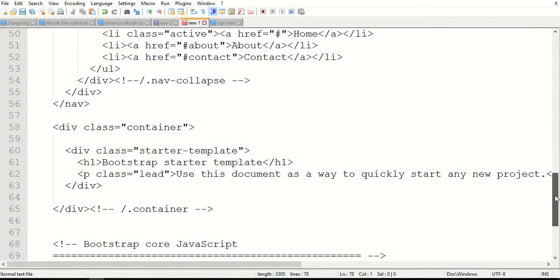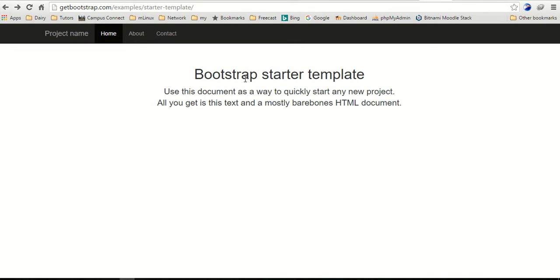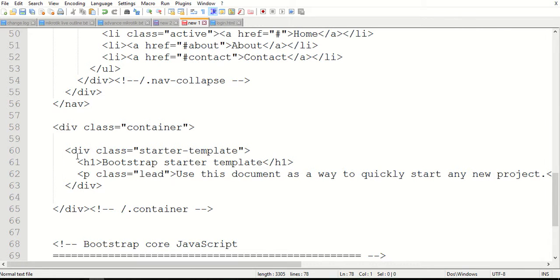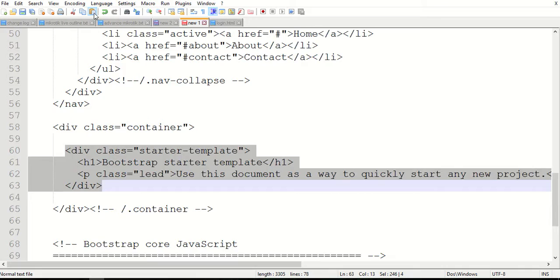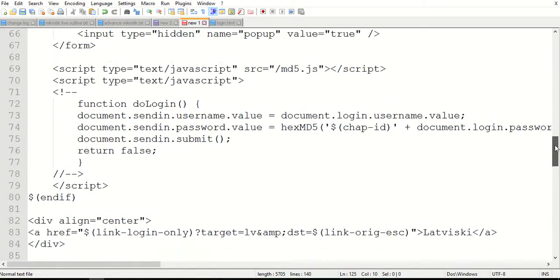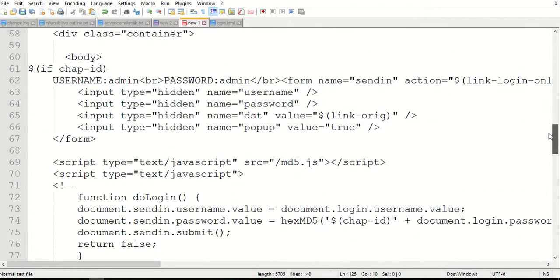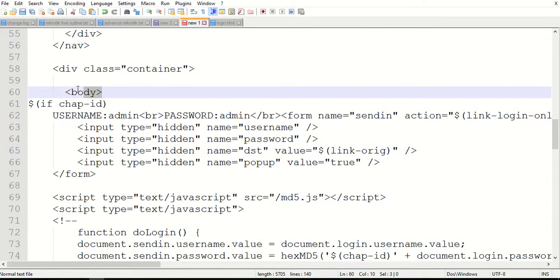Now let's take a look at what we have from the Bootstrap. You can see Bootstrap starter template. We want to replace it with what we just copied. So you come here from the container, paste what you have, scripts. You have to remove the body. I think we copy something like body. Okay, remove the body.